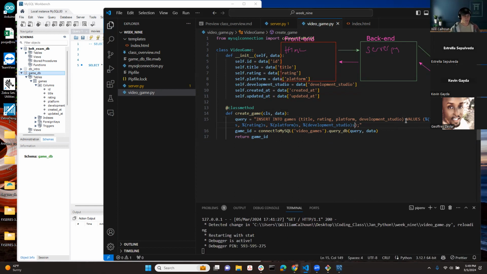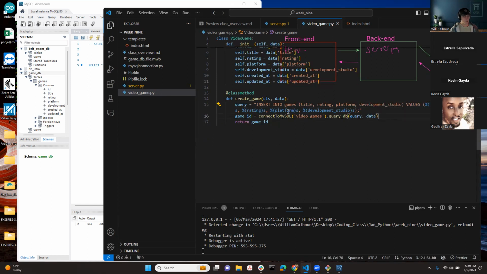What this is doing here is establishing and saying, hey, there are some attributes or some columns in my games table, title, rating, platform, development studio, that I want to insert into, right? The values portion here is percent, the name of it in parentheses, and then the s after. And this is preventing SQL injection.